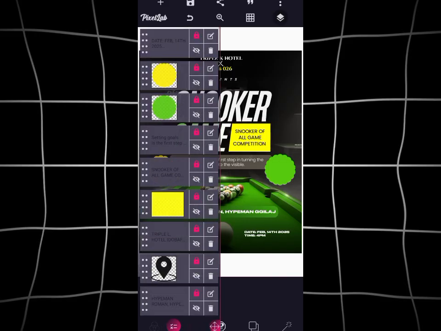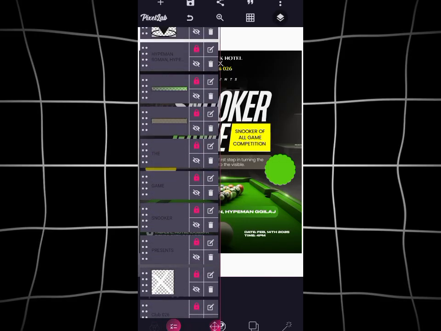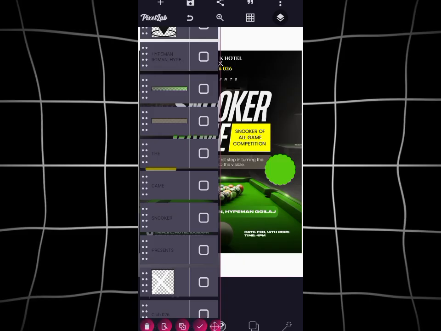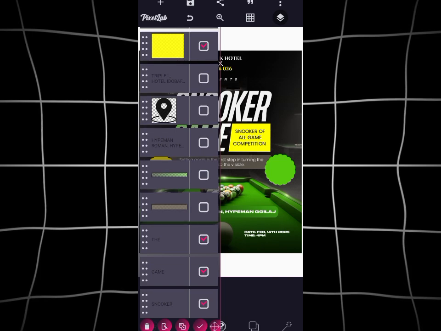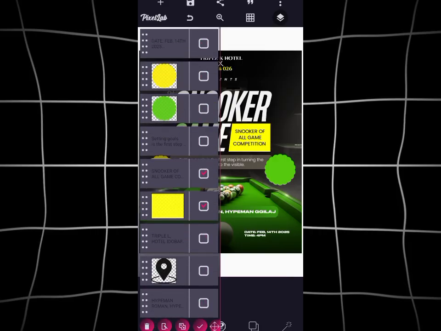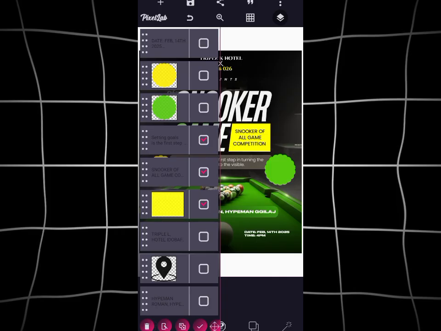But I'm still not satisfied, and the reason I'm not satisfied is because of the snooker, the big text there. It just feels that it's on the ground. I don't know. I just think I need to adjust a little bit. So let me just see.